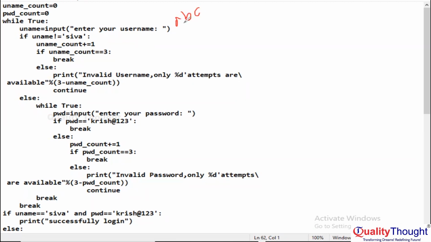Now, whenever we enter the ABC, now check the condition: username not equal to Shiva. Now I entered the username ABC, but here I'm comparing Shiva. ABC not equal to Shiva. Is the condition true or false? Sir, ABC not equal to Shiva.